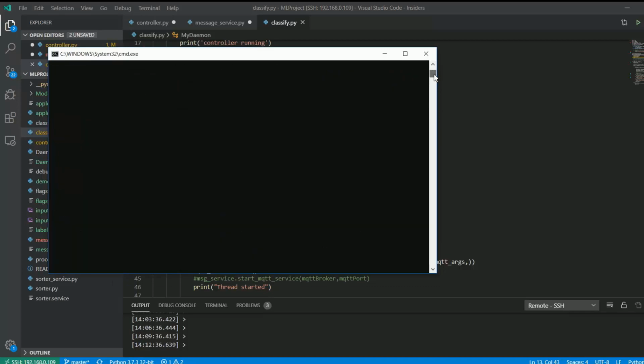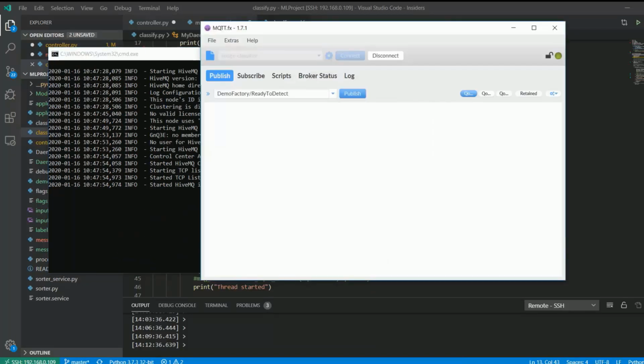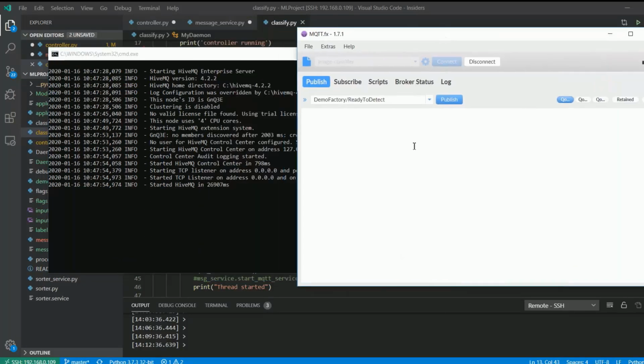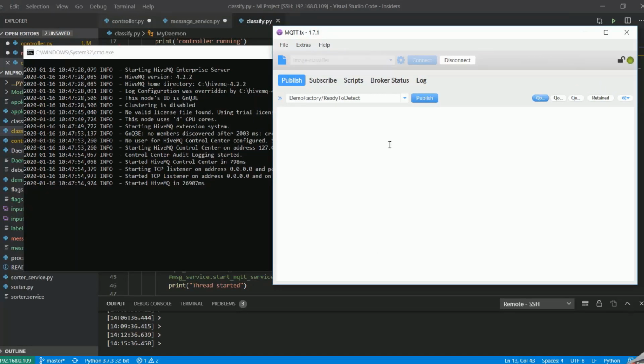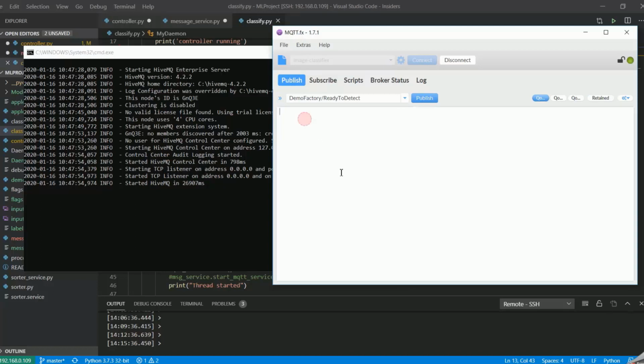Okay, so here I've got my HiveMQ broker running, and then I've got my MQTT.fx client to simulate our control system. This MQTT client is already connected to my HiveMQ broker, as you can see from the green light. Here I'll go ahead and subscribe to the product identity. Okay, our subscription is successful, and then here we'll be ready to publish a message to initiate the image classification. Okay, before I do any of that, I'll go ahead and start my Python application.